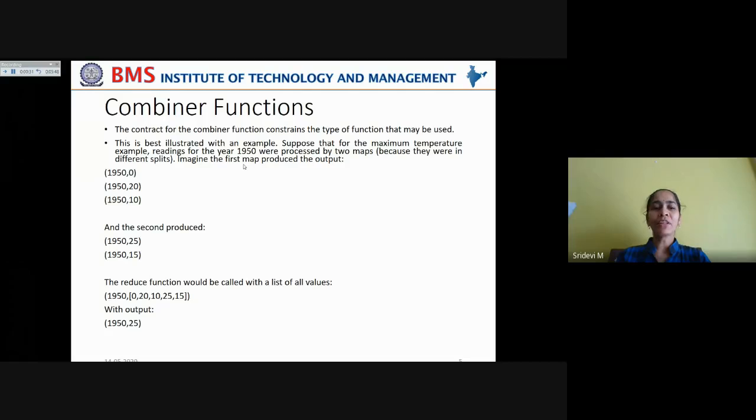Now, this entire combiner functionality is best illustrated with an example. Let me explain with one easy example. Suppose that for the maximum temperature example, readings for the year 1950 were processed by 2 map functions instead of 1 map function, because they were in 2 different splits. Now imagine the first map produced this output.